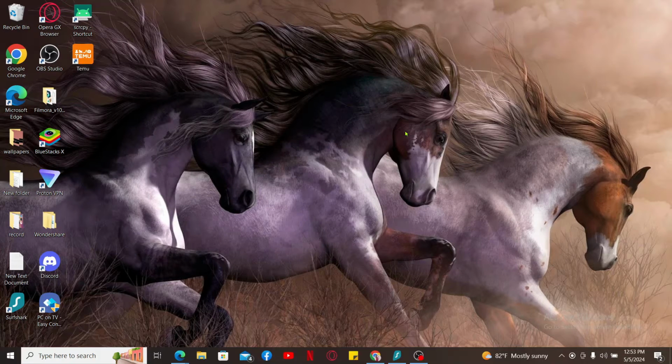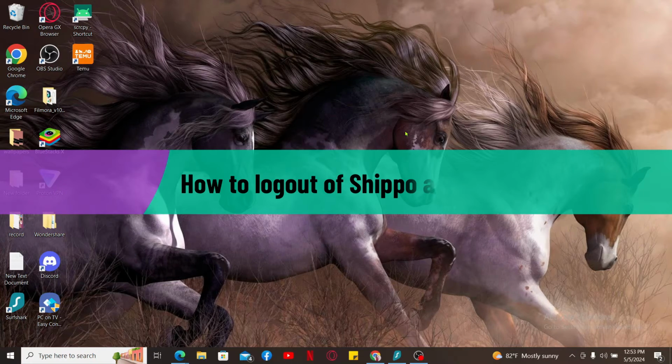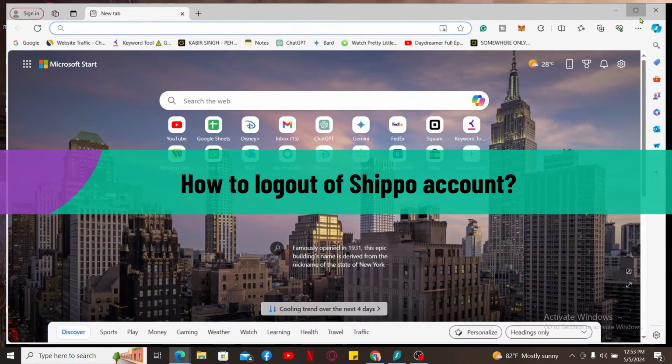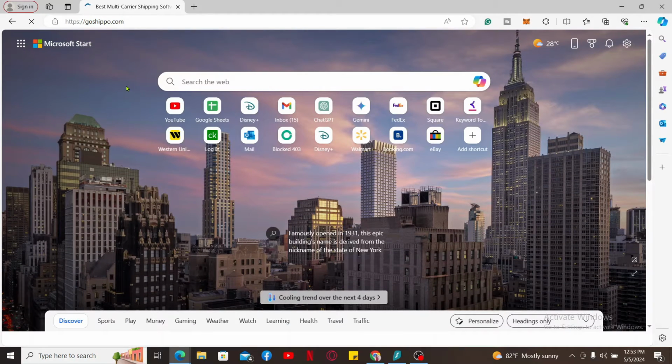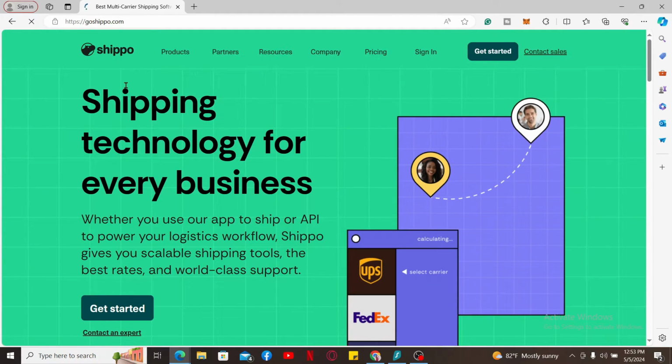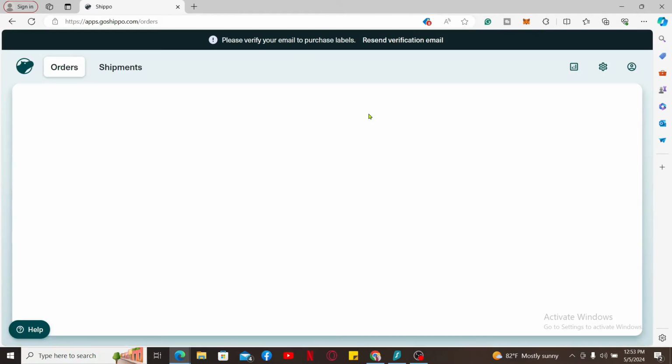In this episode, we are going to be learning how to log out of your Shippo account. So first of all, open a web browser of your choice and type in goshippo.com. If you are logged into your account, you will then land in the main homepage of Shippo. If you ever want to sign out of your account and you don't know how, then it is pretty easy.